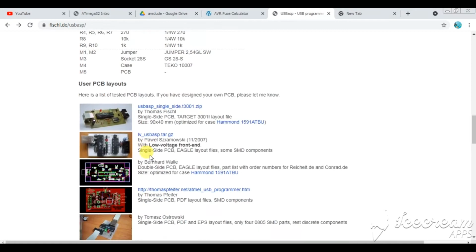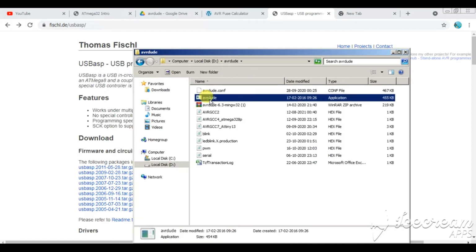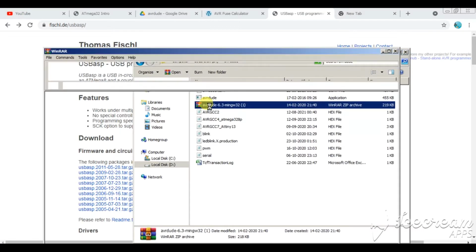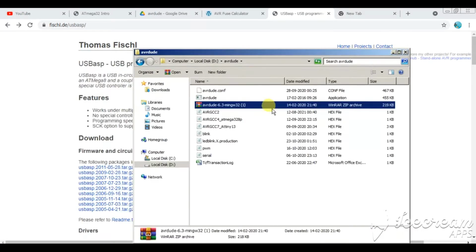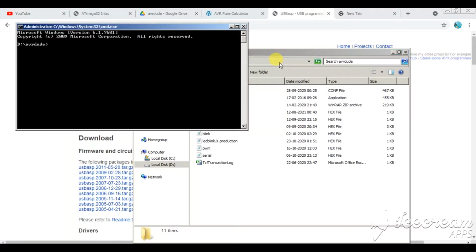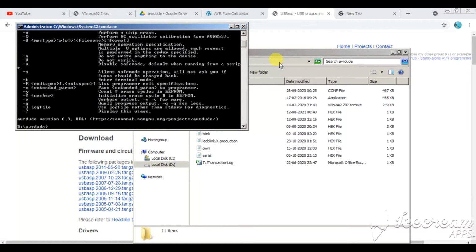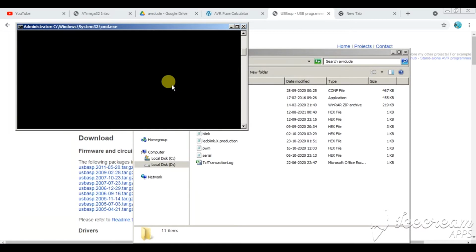So after this process, you need to download AVRDude. The link is given in the description. Download the two files from AVRDude. Now keep them in a folder in your hard drive. Open that folder. Type cmd there, in the command prompt. The cmd will open. Now type avrdude. Now avrdude should be a recognizable command, since you are opening the cmd in this particular folder which contains avrdude.